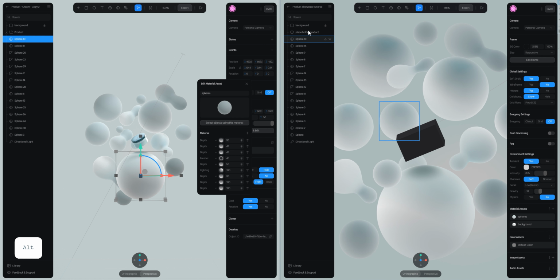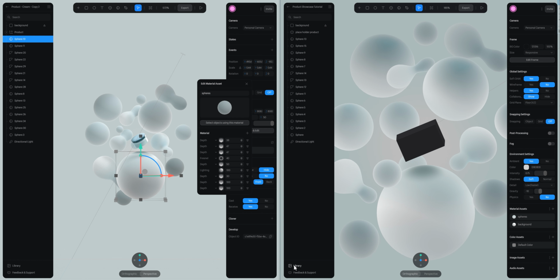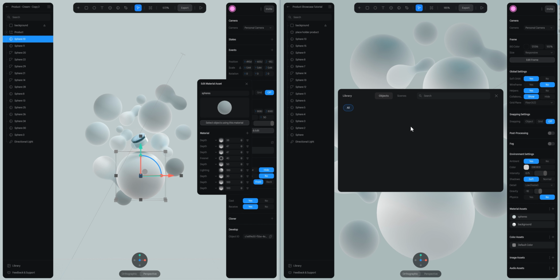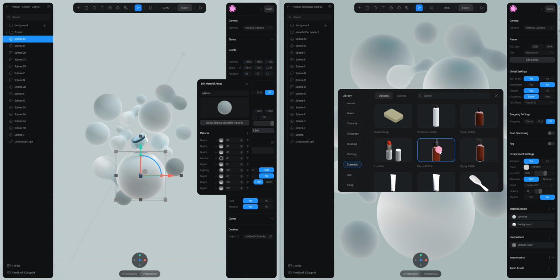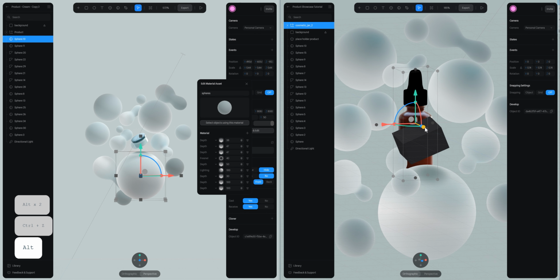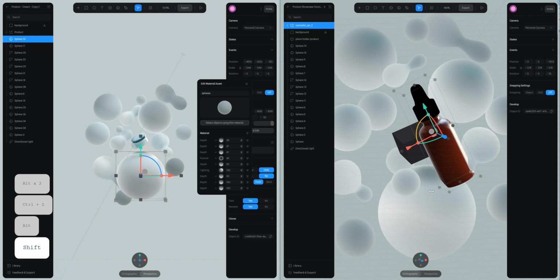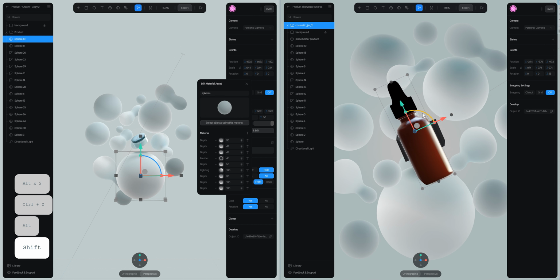So what I've done for the project is I click on library and I selected cosmetic. I selected drop bottle. I've done this for the library of Spline several months ago, and I've put my bottle here.